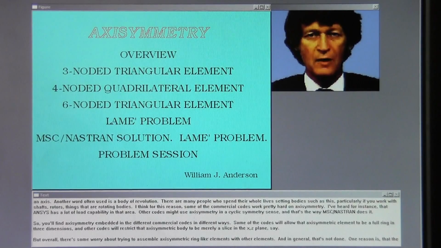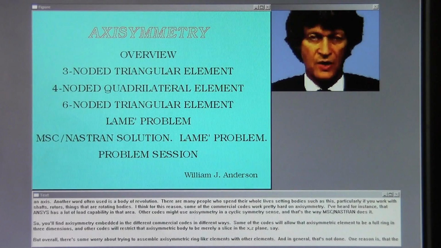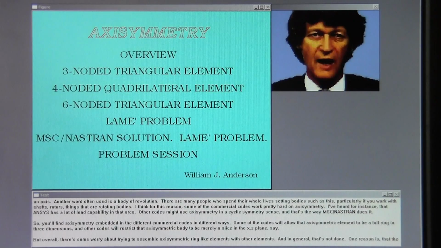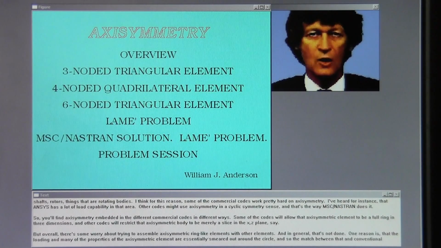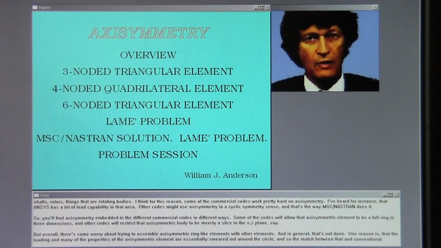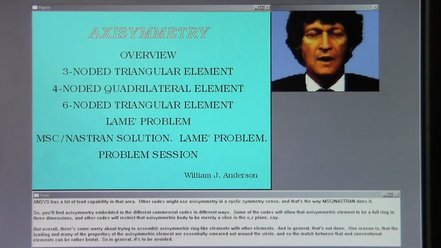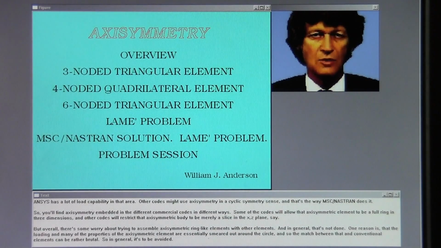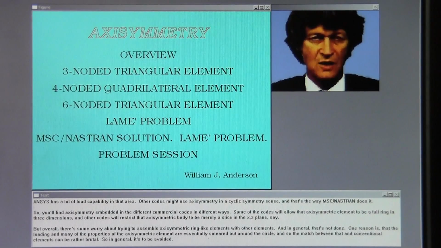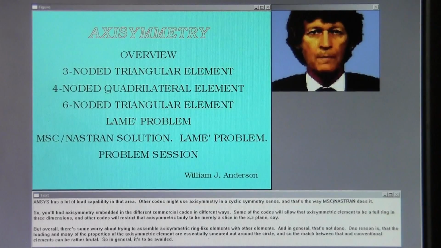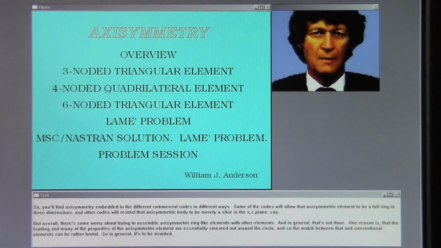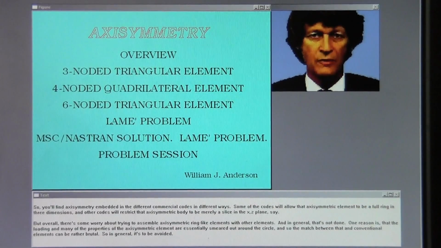There are many people who spend their whole lives studying bodies such as this, particularly if you work with shafts, rotors, things that are rotating bodies. I think for this reason some of the commercial codes work pretty hard on axisymmetry. I've heard, for instance, that ANSYS has a lot of load capability in that area. Other codes might use axisymmetry in a cyclic symmetry sense, and that's the way MSC Nastran does it. So you'll find axisymmetry embedded in the different commercial codes in different ways.